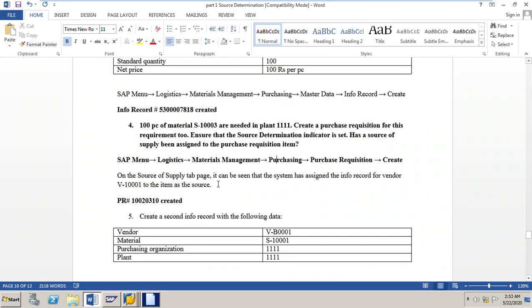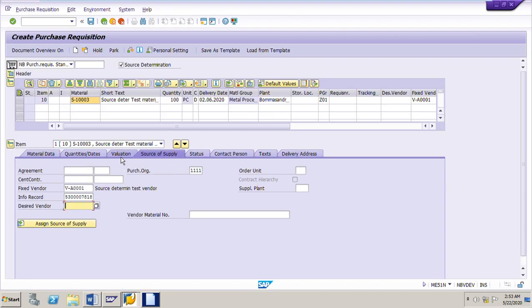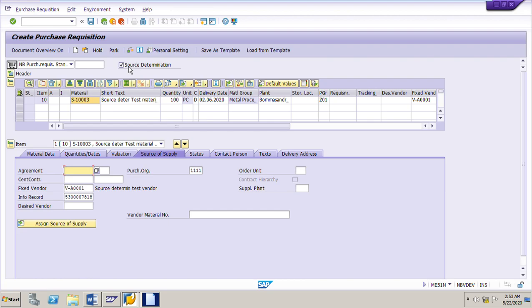On the source of supply tab page, it can be seen that the system has assigned the info record for the vendor V-A0001 to the item. Now just save this purchase requisition. One more point: in the valuation we will also be able to see the price which is maintained in the info record. So I will just save this purchase requisition.